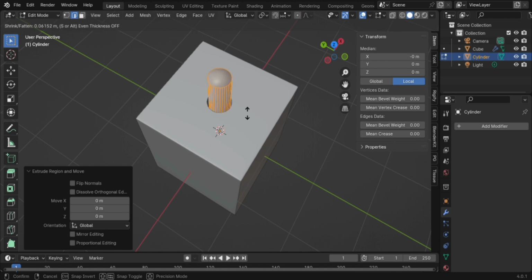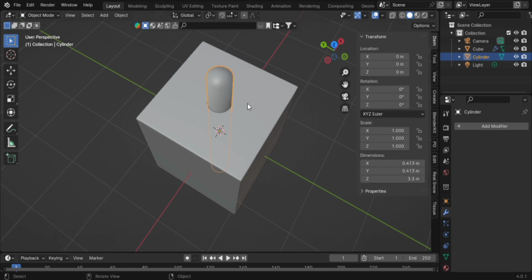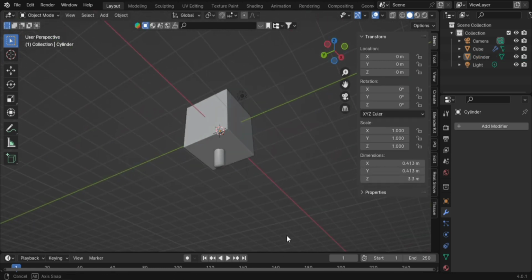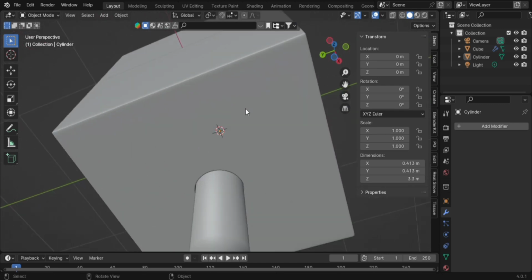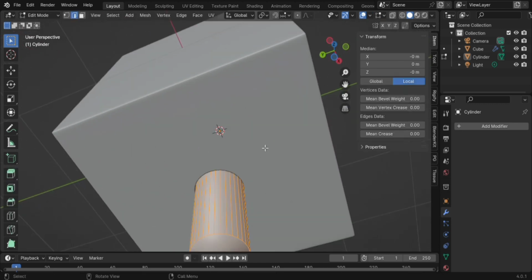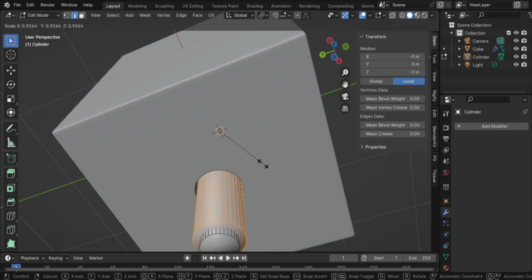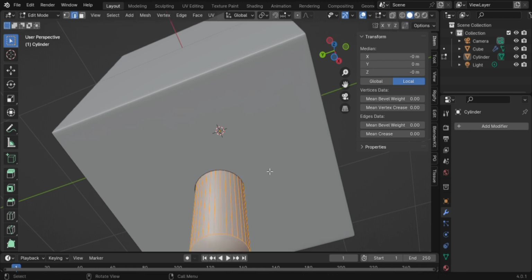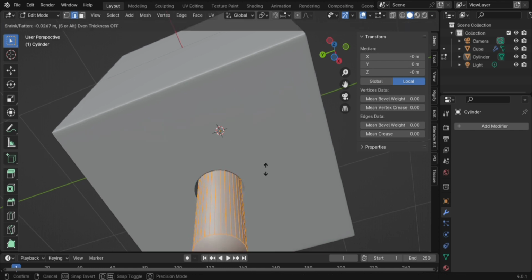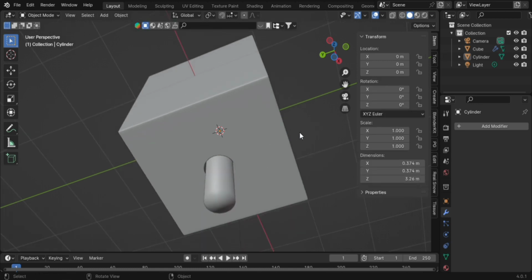But in this case, let me just scale it so you see. In this case, you don't need to do all of that. We just follow the simple procedure, and at the end of the day we have a very fantastic result. I'm just scaling the cylinder at this point.